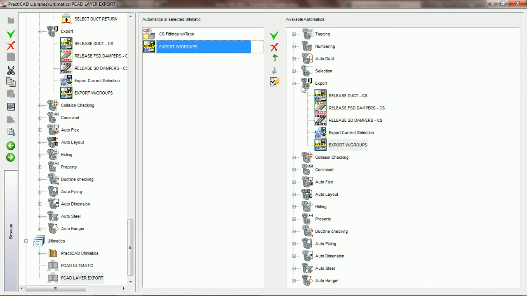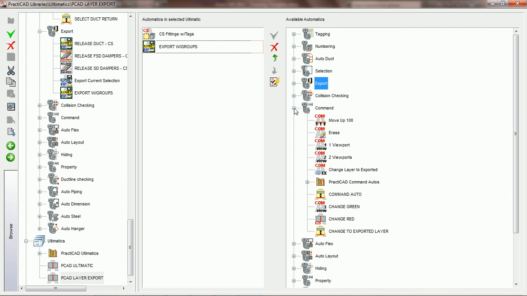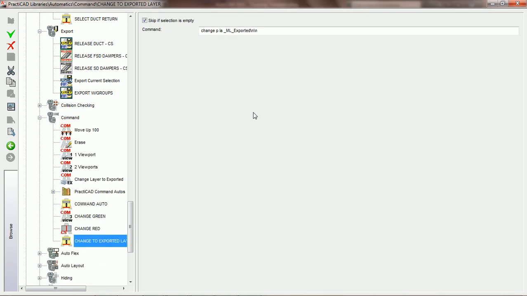And to move stuff to a layer, we need to use a PractiCAD Command Automatic. So what we're going to do here is come into the Command Automatic, hit the plus key, and we've got one we created for this tutorial already called Change to Exported Layer. And we're just going to add that one to the Ultimatic. Once again, let's take a look at what's in there. We're going to edit the selected automatic. We're going to save changes.